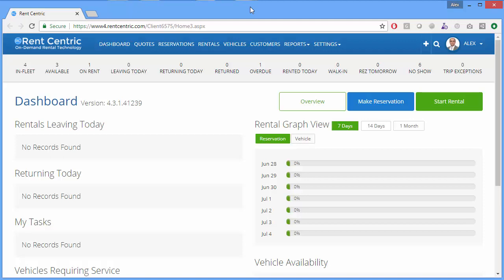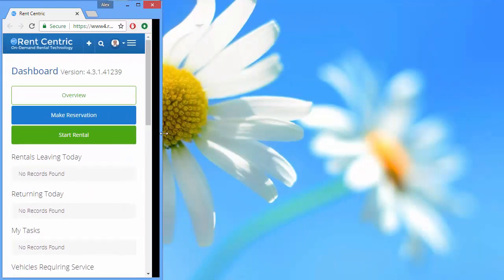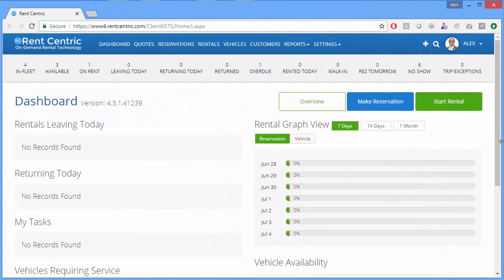Version 4 basic training. Rent Centric version 4 has been designed to be a fully responsive interface, and by that you're able to simply access the Rent Centric system on your mobile device, tablet, or your desktop computer. This system will automatically respond to the screen size, and it will adjust the objects on the screen to fit on your mobile, tablet, or any other screens that you're accessing the system from.